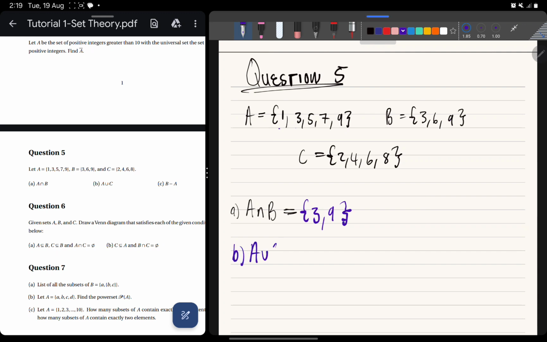Now let's do B. B says we want A union C, which is A union C. Let's look for it now. A union C is the easiest. Union just means combine the two sets and write any number which you're seeing in either one of the two sets or in both of the sets. We just write any number we see in A, any number we see in C, or any number we see in both of them. So we start with 1. We can go from 1 going up.